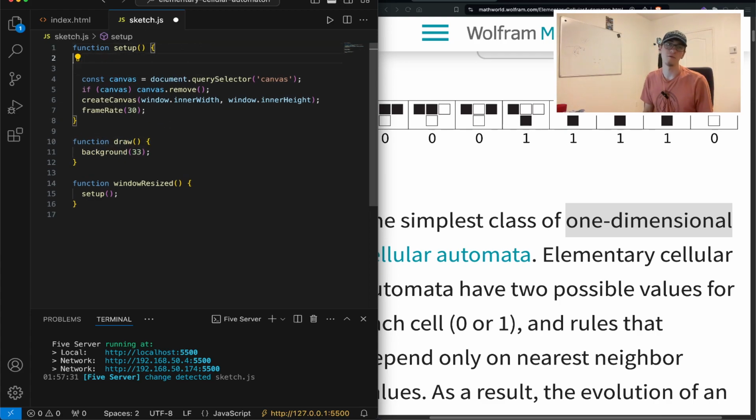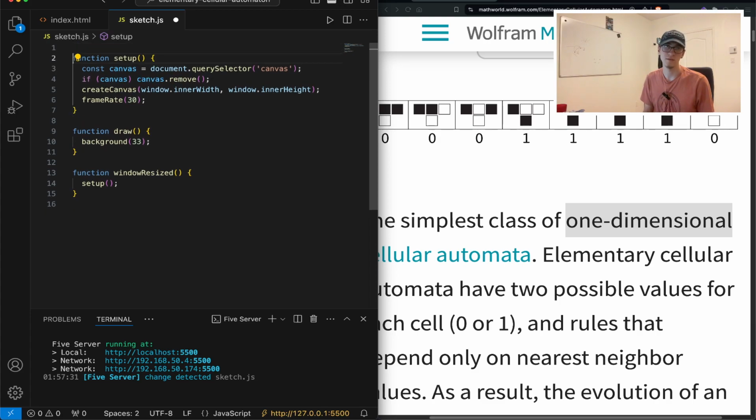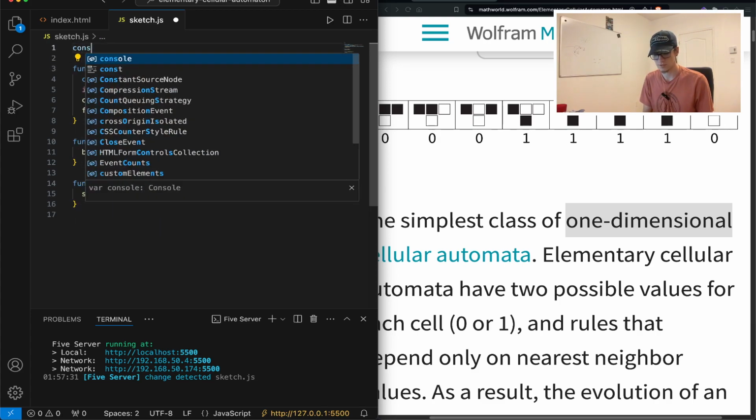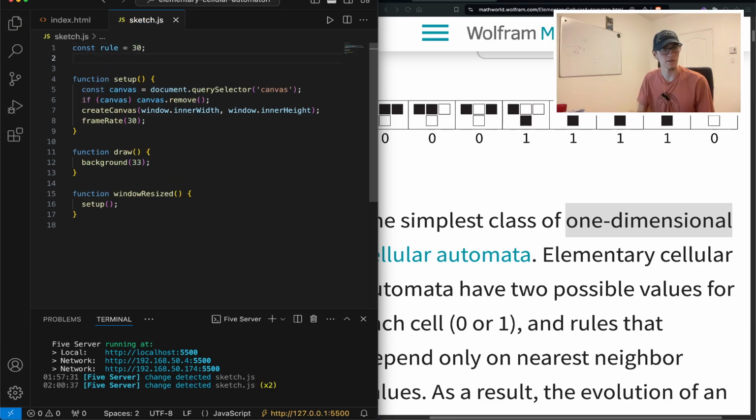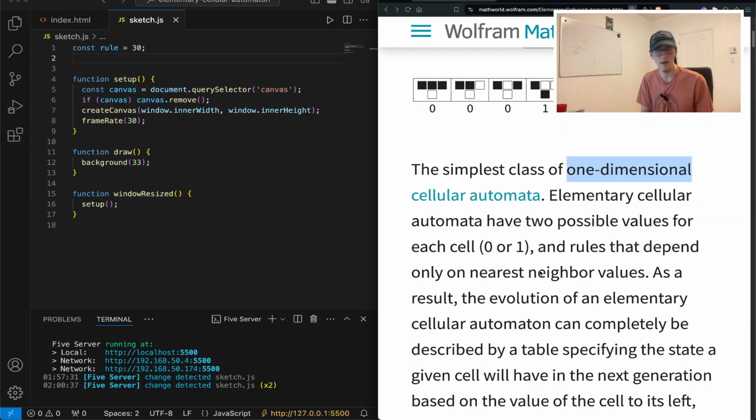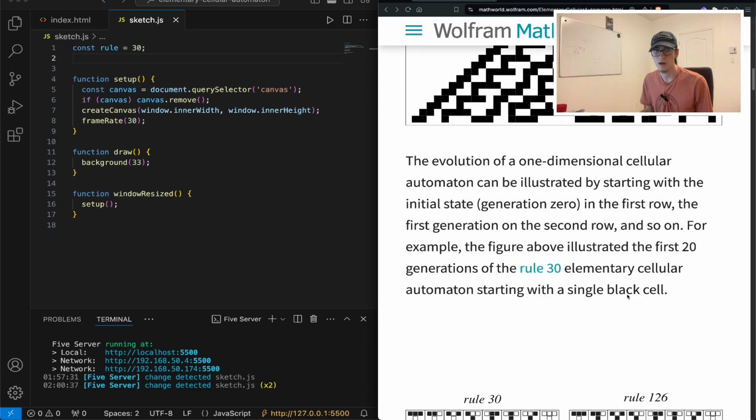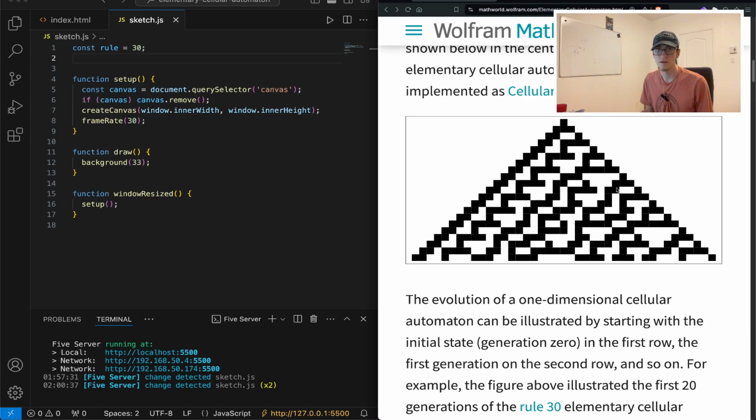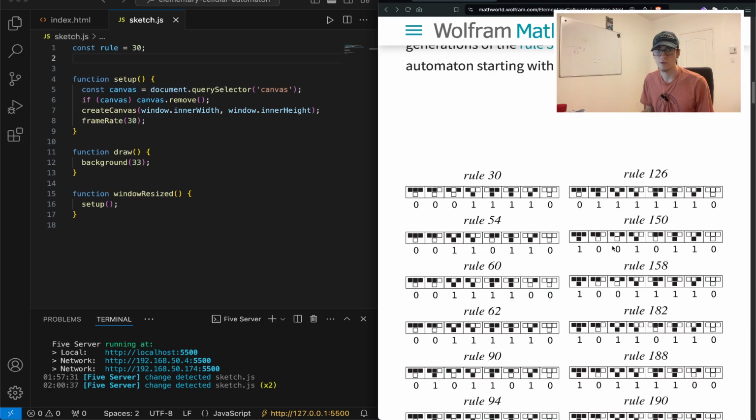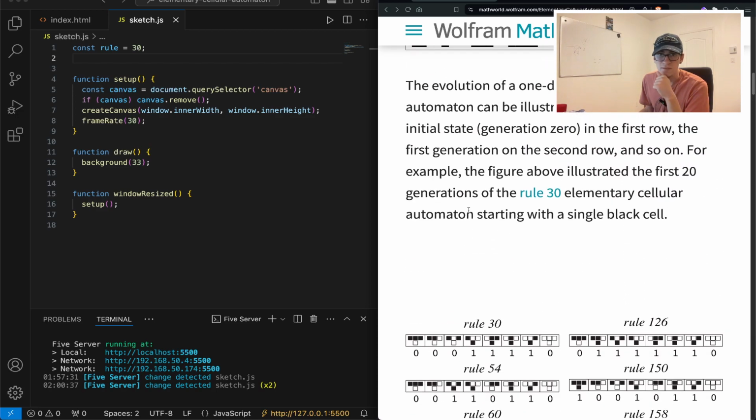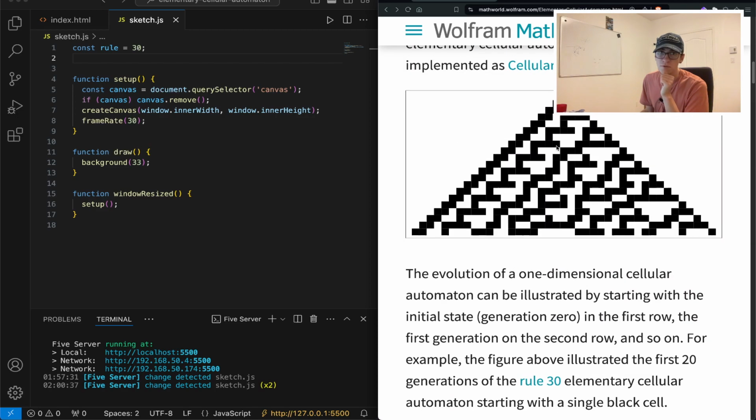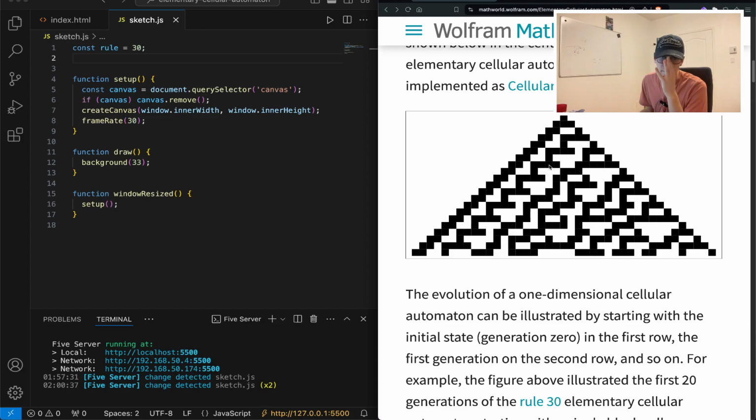So we'll have our rule, not here, but over here, right? So const rule equals, let's do 30 for right now, since we expect the same result as they have on here, which is this, I believe, right? Yeah, that's the one. So this is rule 30. And this is what's supposed to give us the result.